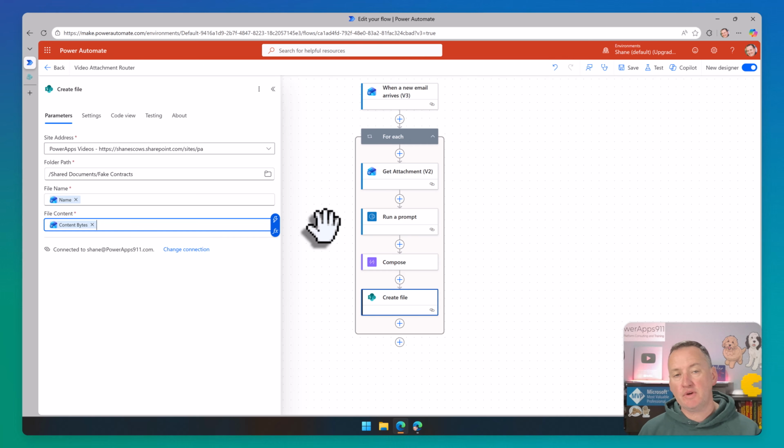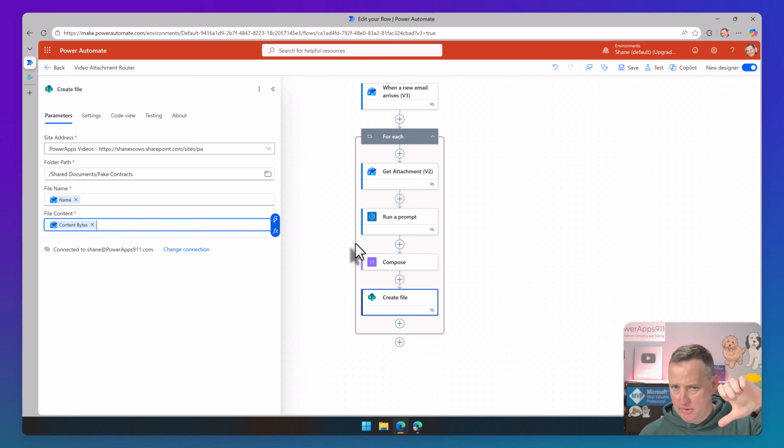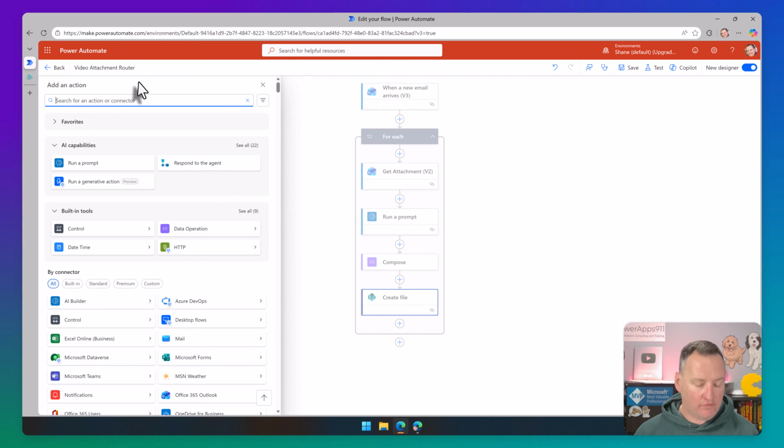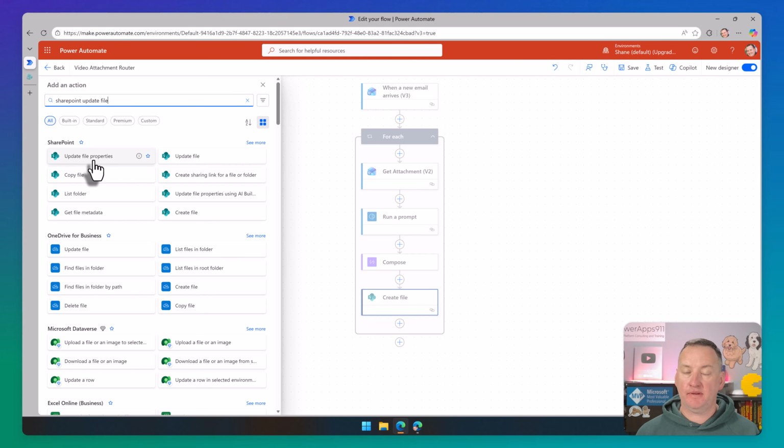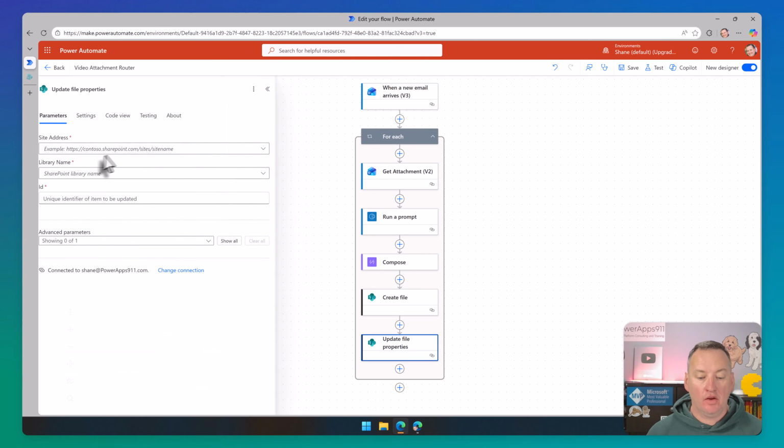Now we have the description. I also want to save the description. So we can't create a file and update the metadata at the same time. Boo. So what we'll have to do here is click on the plus. And then for this one, we're going to do SharePoint update file. And then there's an update file properties right there.